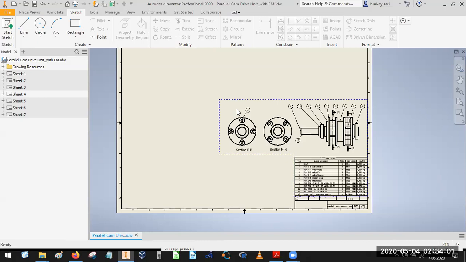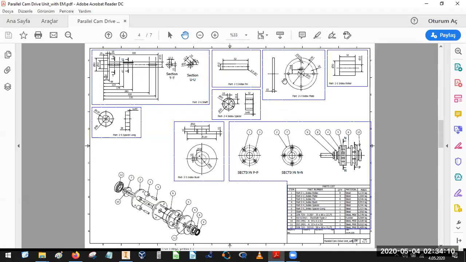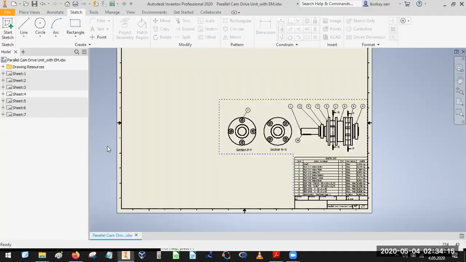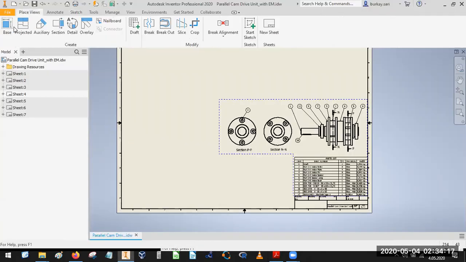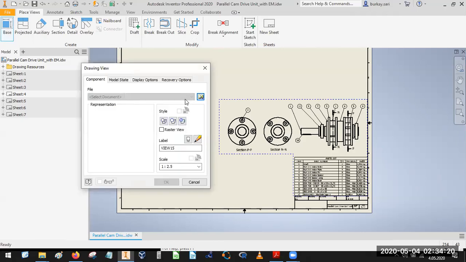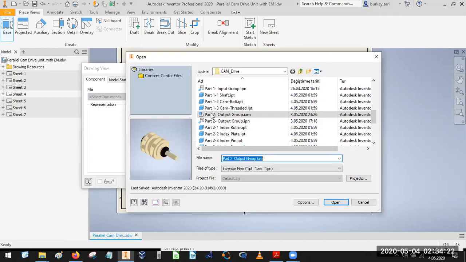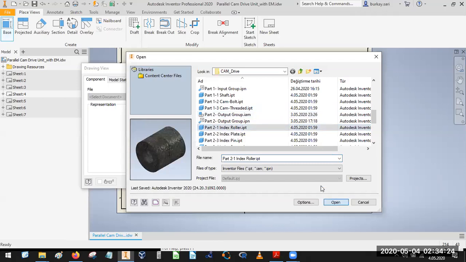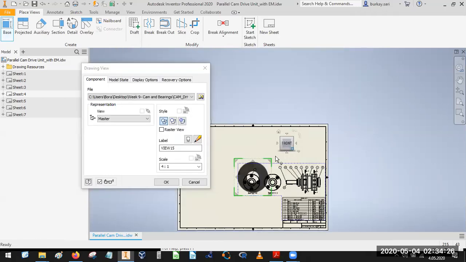Our next move will be a new part file starting from this corner side. We have the index plate, and the other parts which belong to the second group. From here, I am going to use the base, this time index roller. I have this part. It is very big, as you see. 1:1 is, I think, very small.